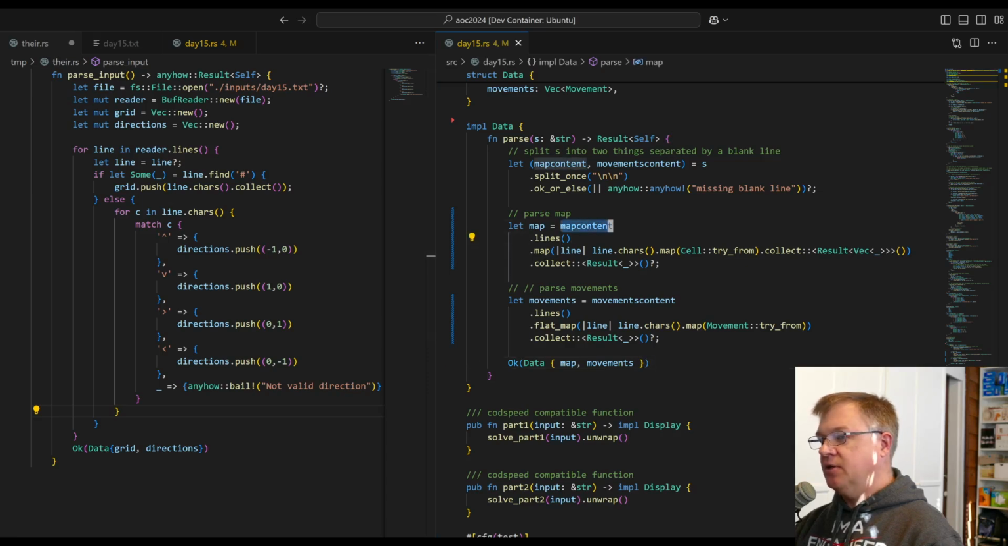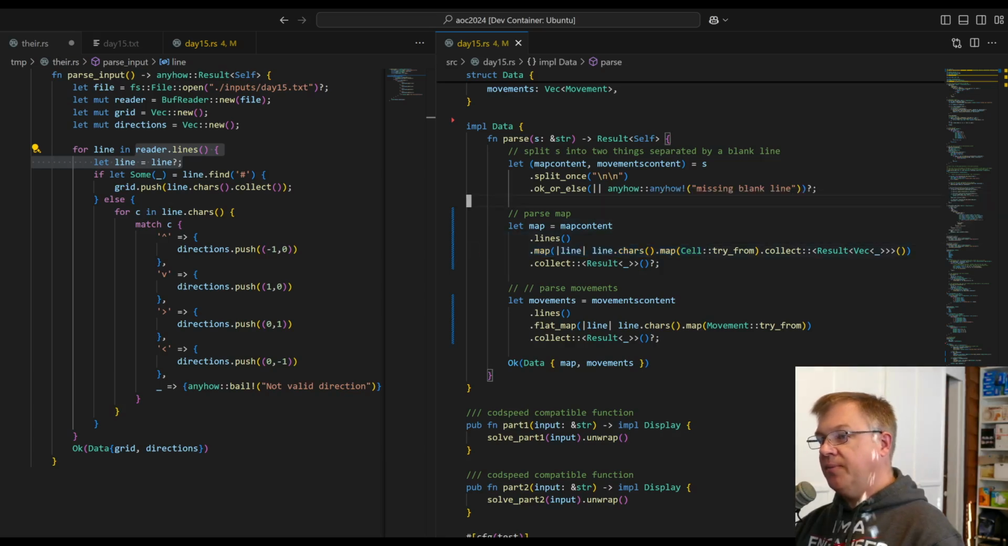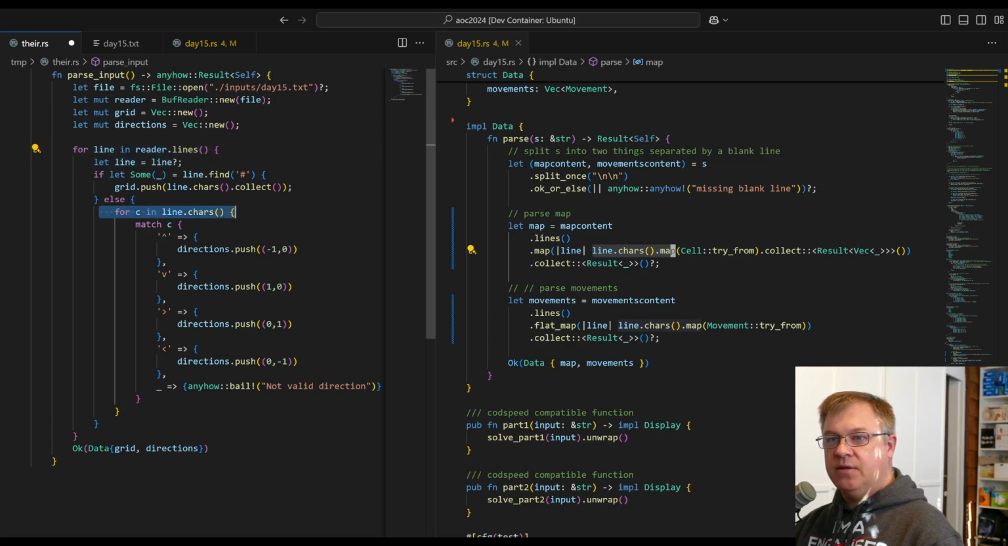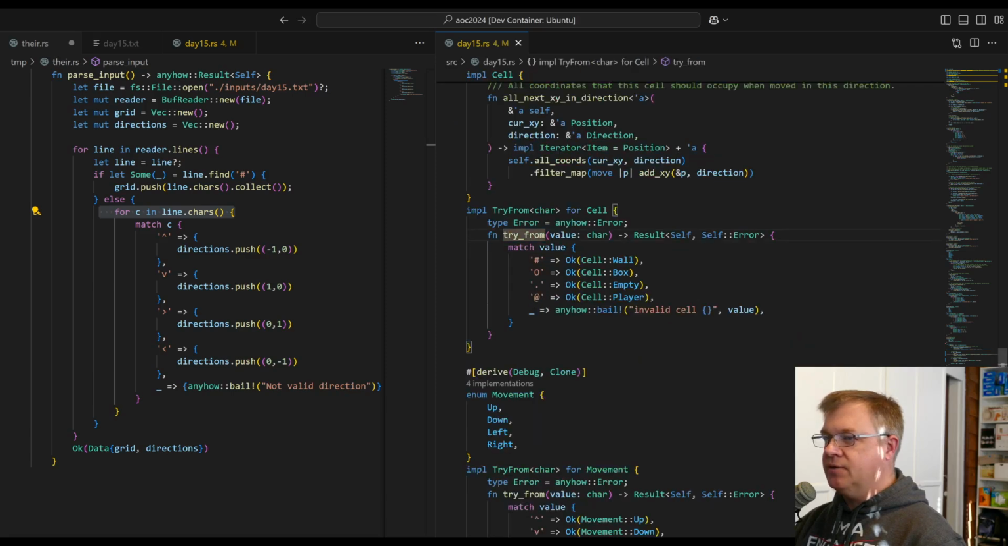We take our map content and we take the lines, that's this, and we perform a mapping operation on that for every line. And there's actually two mapping operators. This is the outer loop and this is the inner loop, the same thing that's here for this for loop and this for loop. And the operation that it does is it turns a character into a cell using try from. And try from is going to be written for cell as this.